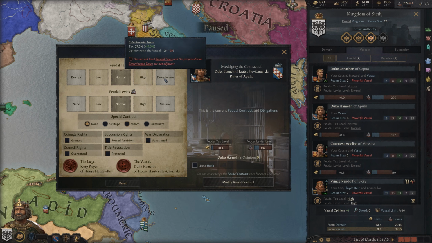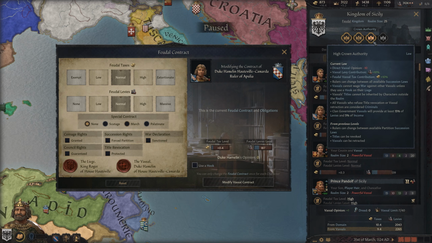We're probably wondering, hey, I said 25%. Why does that say 27.5? Well, there's one other big element about these taxes that isn't so transparent, or maybe it's just kind of tricky to understand. When you take a look at your crown authority between high or absolute, you can notice that both have vassal and levy contribution and then plus percentage.